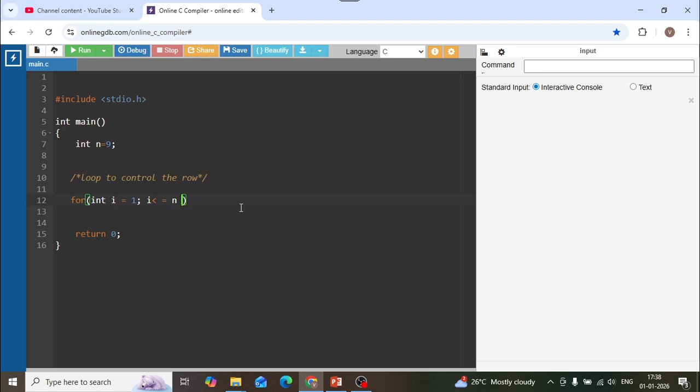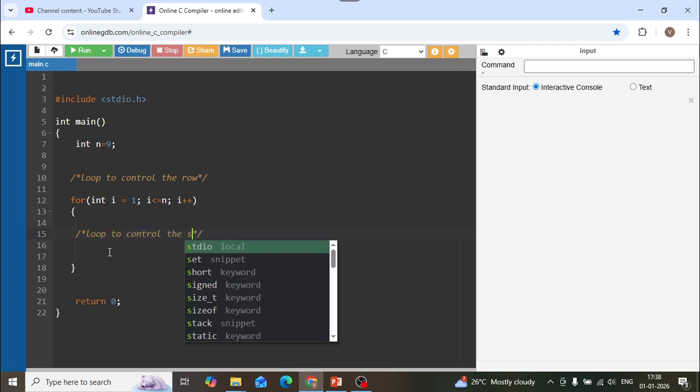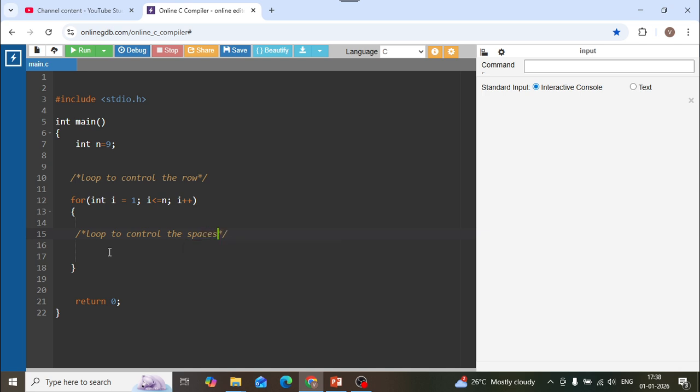Okay, then i++. So this is my first condition of a for loop to control the rows. Okay, second loop to control the spaces. So in order to control the space, you know that's very simple.